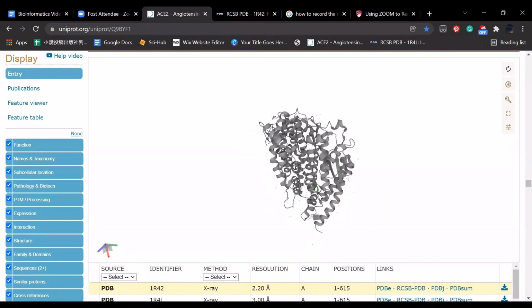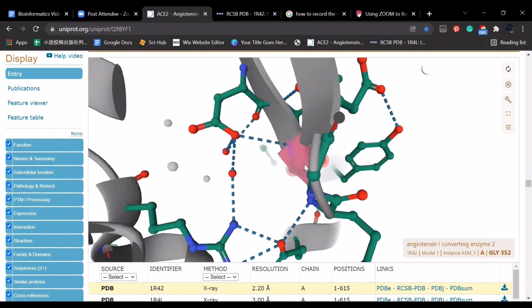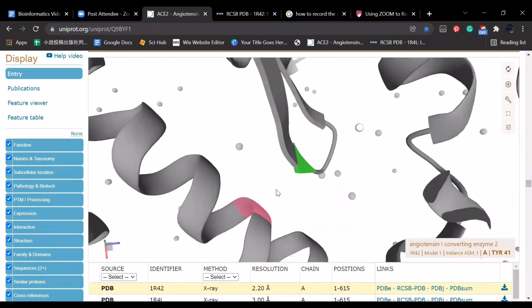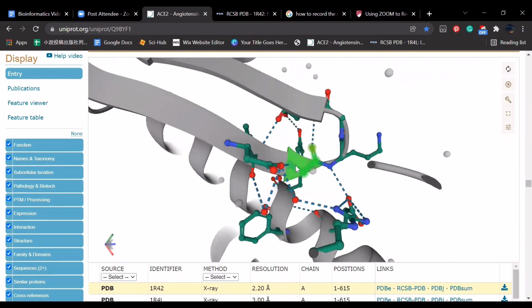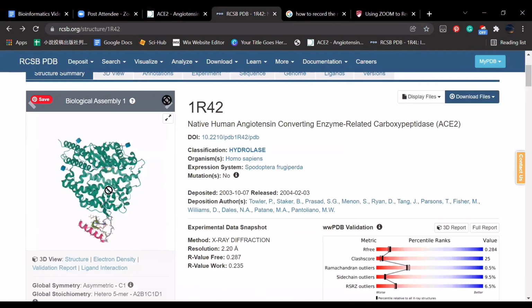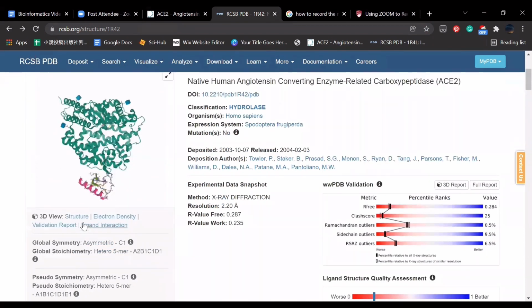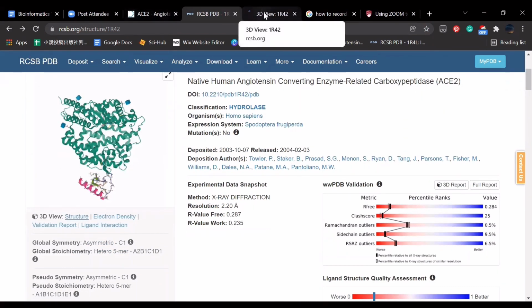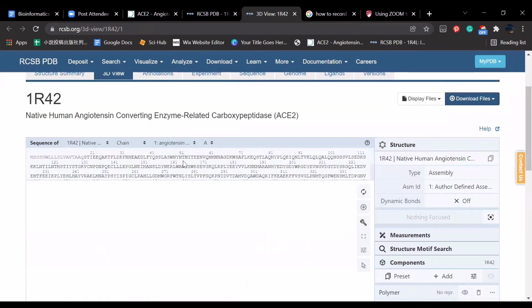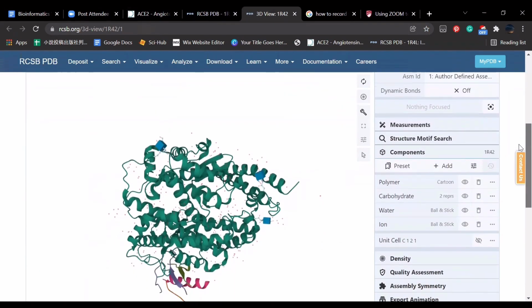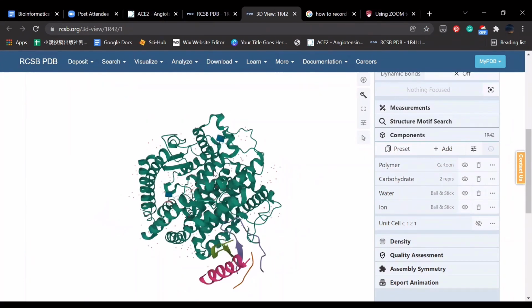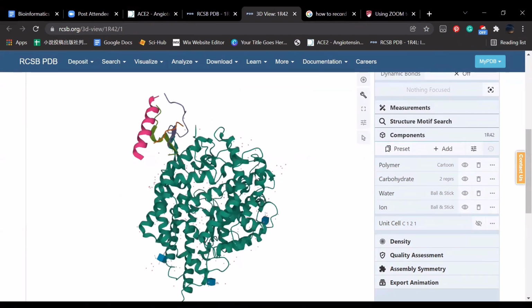UniProt provides the 3D structure of the protein in black and white color, but color and description will appear as the arrow points to a particular part of the structure. PDB provides the 2D structure of the protein, and the 3D view of the structure can only be accessed by clicking and opening the 3D view structure hyperlink. There will be a colorful 3D structure of the protein and the description aside.